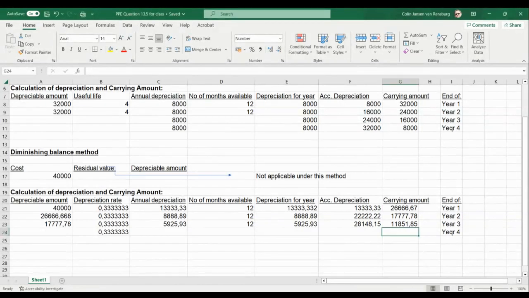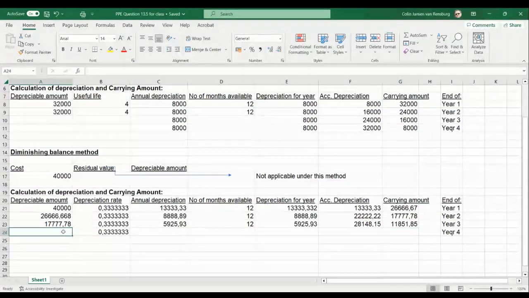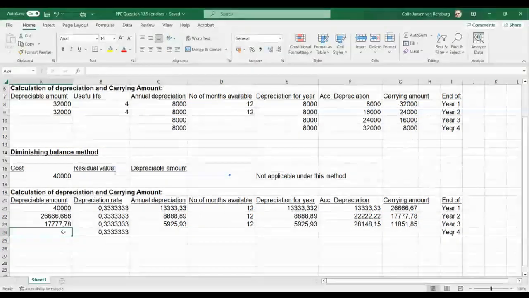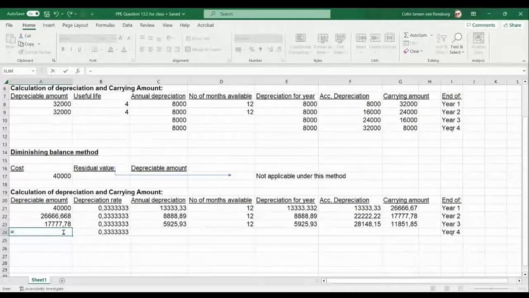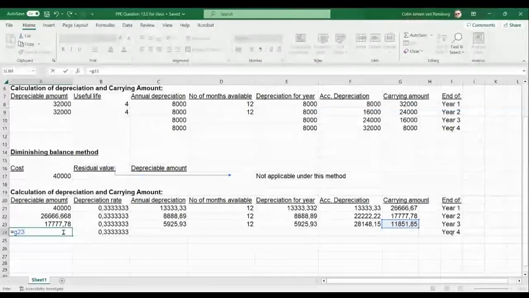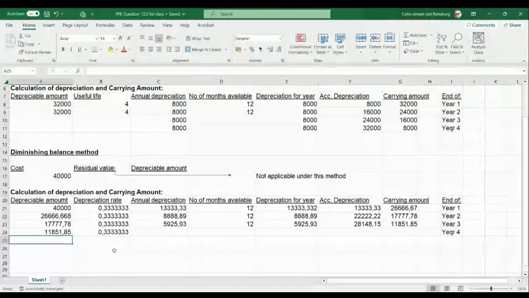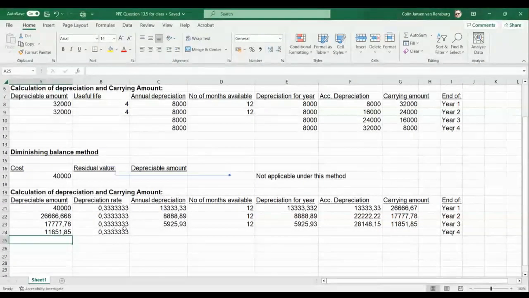Let us finish that as well, so I don't have to ask you again. You know that our depreciable amount at the beginning of the year is going to be the carrying amount at the end of last year, which equals the carrying amount at the beginning of the year. So that is going to be coming from G23. 11,851. Our depreciation rate remains the same.